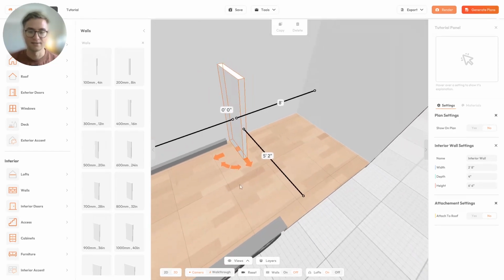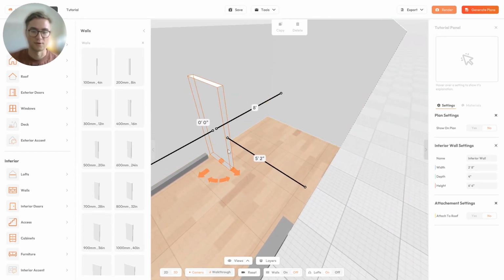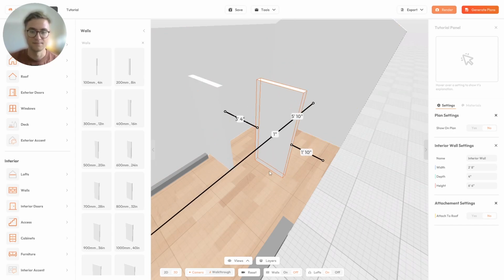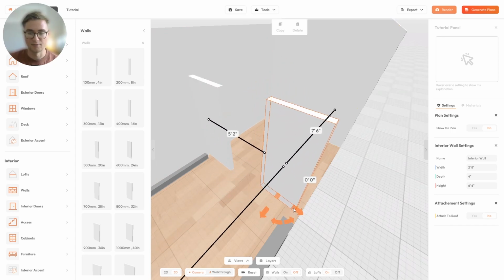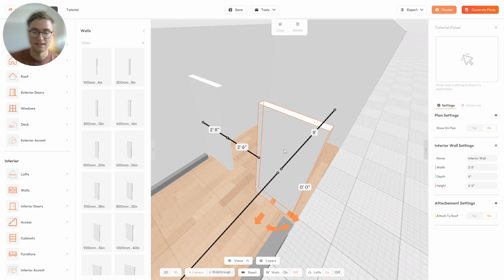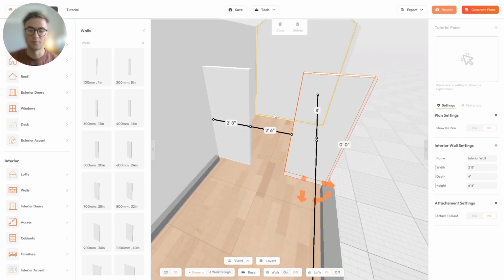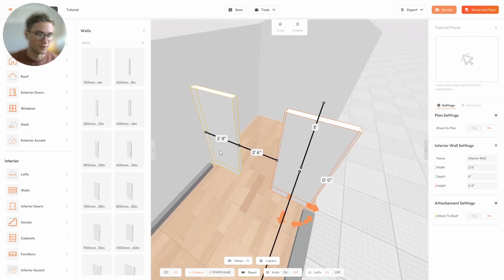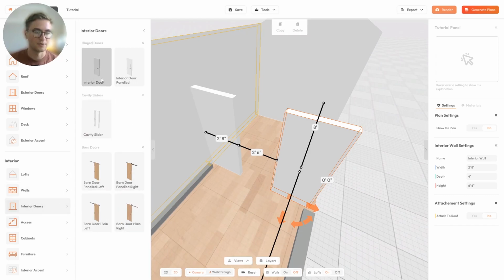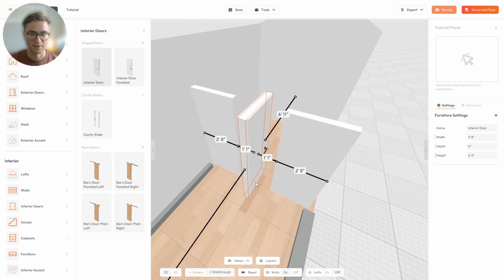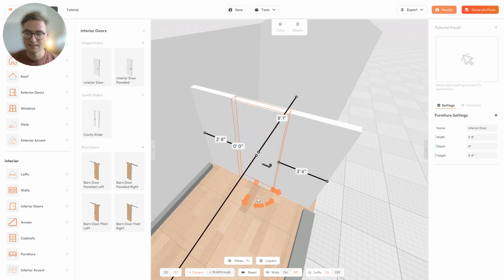Alright, now I can go ahead and copy this wall panel like that. There we go. And I will just place it over here, and then I'll type in 8 feet again, like that. And now we have a gap of 2'6" in between, which will be enough for me to put a door into. So now we'll go into my interior doors, and I will grab an interior door object. I'll rotate it, and I will make the width of this interior door only 2'6", like this.